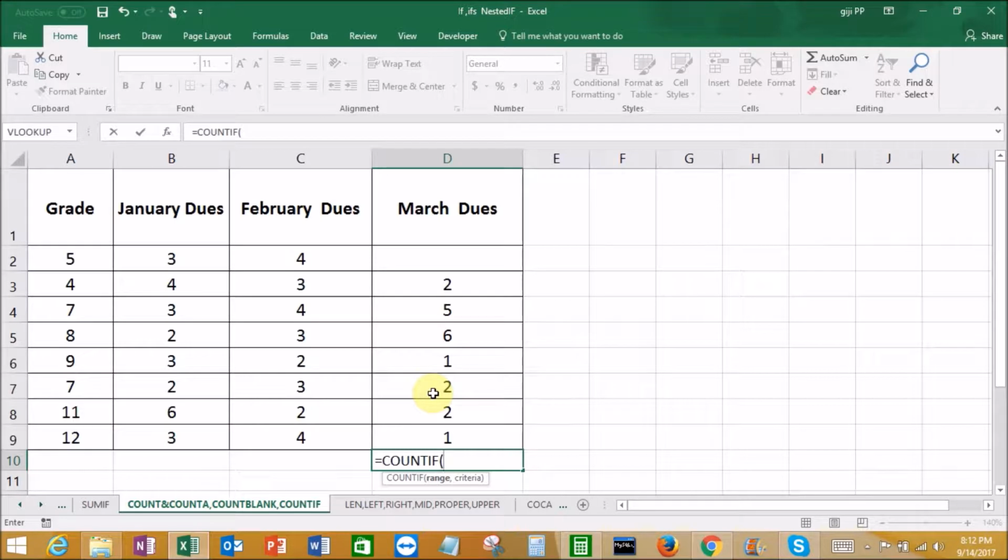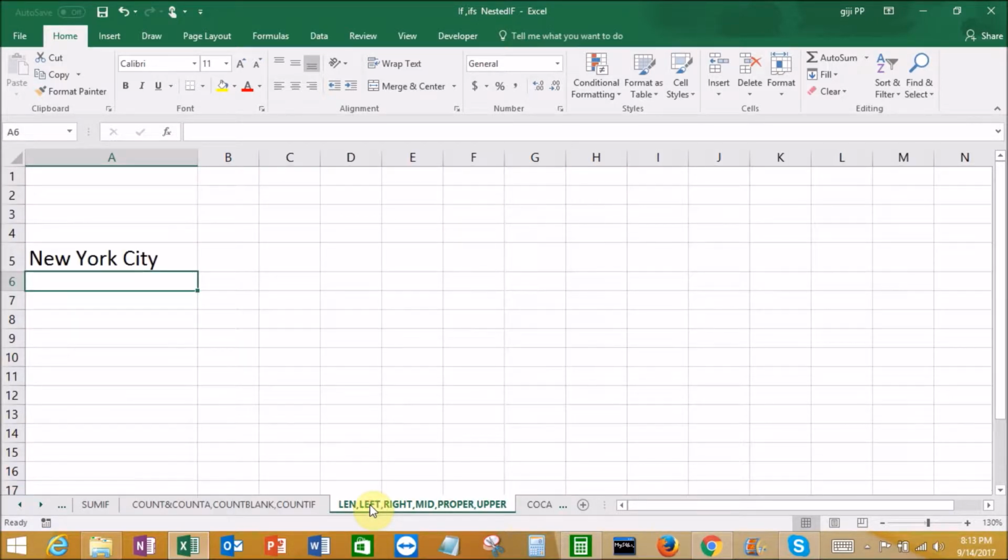Okay, now I need to know how many cells have a value like 3. In all these cells, how many have the value 3? So count if. Again, I am going to select all the range, and my criteria is how many cells have the value 3. So I put quotes and put it in, and now I know that I have 7 cells that have the value 3. If you have any questions, you can count it and you will see the number 7 here. So those are the count functions. Now I am going to go to the next one.